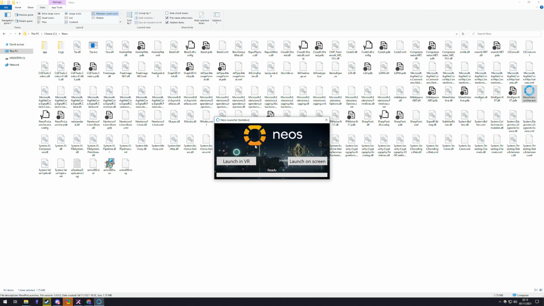You only really need to use the launcher right now if there's been an update, so do check those update notes. I just recommend running it once every couple of days and then using that to launch NEOS, and you'll be totally fine. So there you go, those are the options. You can also click launch in VR or launch on screen. Launch in VR will automatically detect your VR headset based on what's plugged into your computer, and launch on screen will just launch in desktop screen mode. That's all there is really to it.